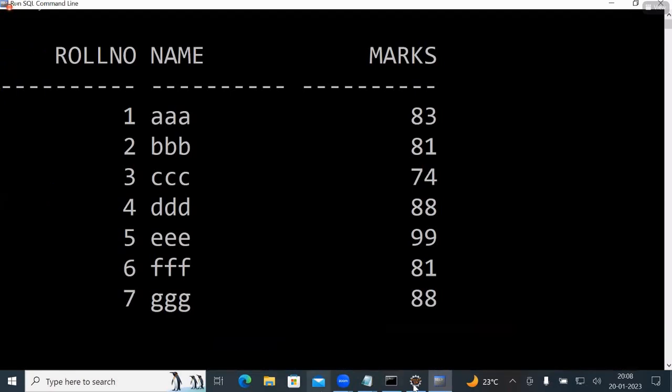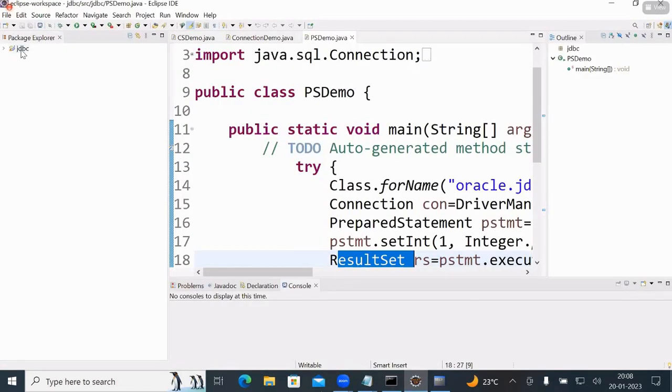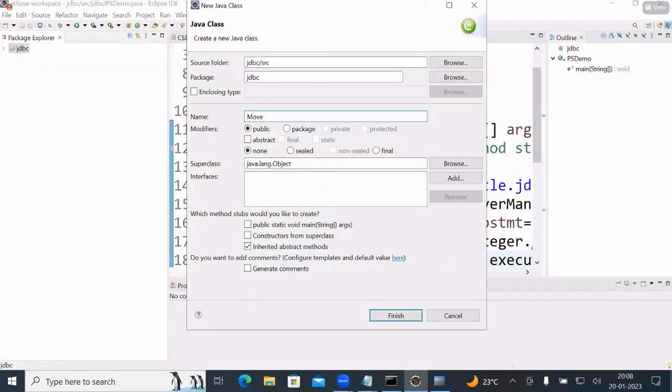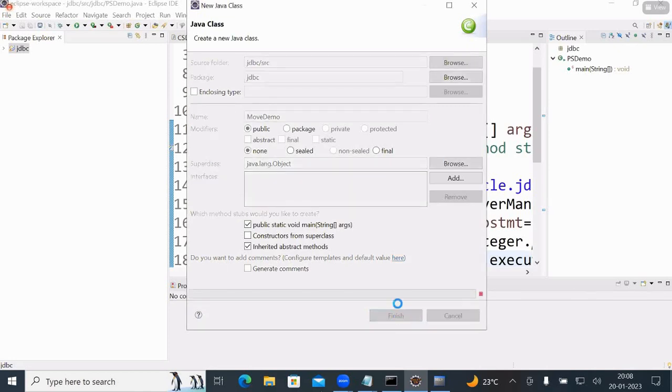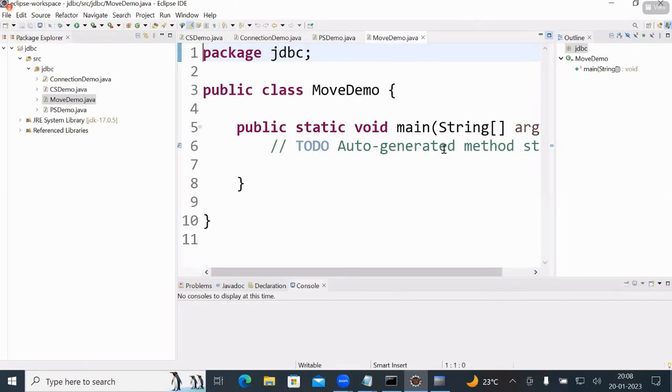How to use it, we'll see now. Suppose right click, new class. Suppose I'm moving the cursor, so in the class name MoveDemo I'll write the main method and finish. This is common code.